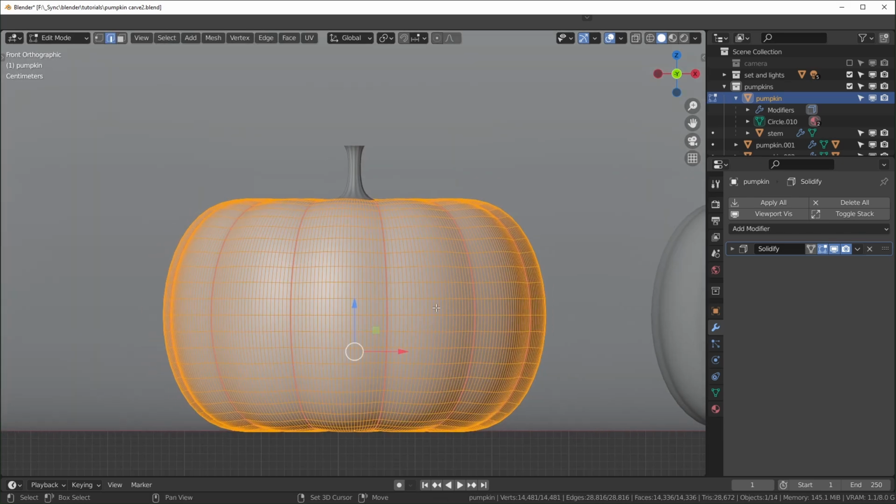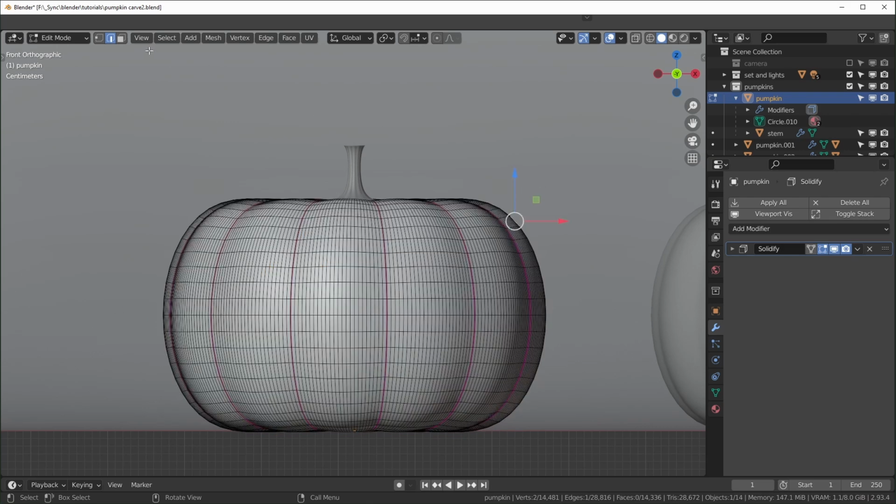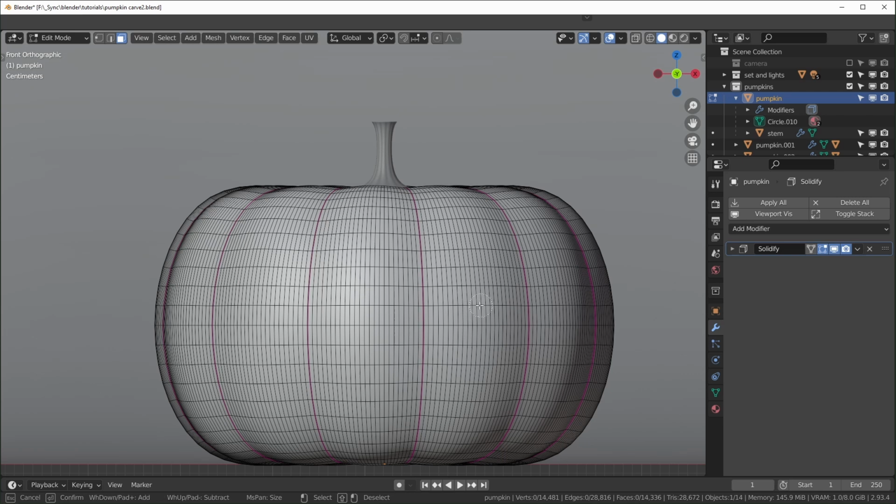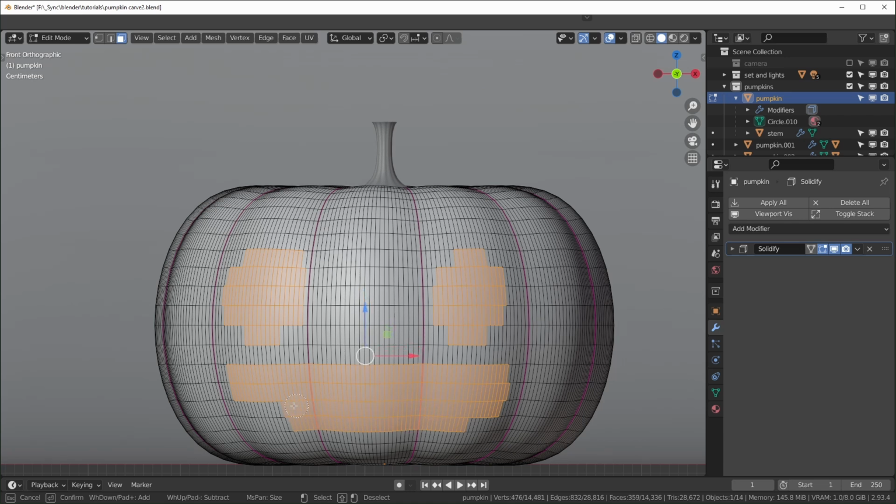One thing that you can do, I would say the easiest way, is make sure you're in face select mode right here. And I'm just going to hit C to go into circle select. And you can actually just start selecting what you want like that. So that'll be an eye. This will be the other eye. And I'll select some of this for a mouth. And you can hold Shift and select like that to deselect things.